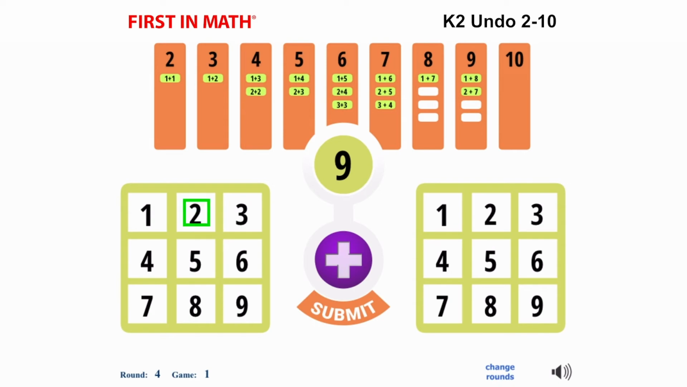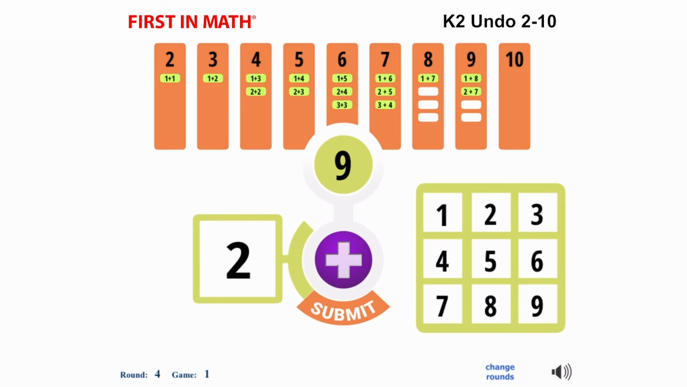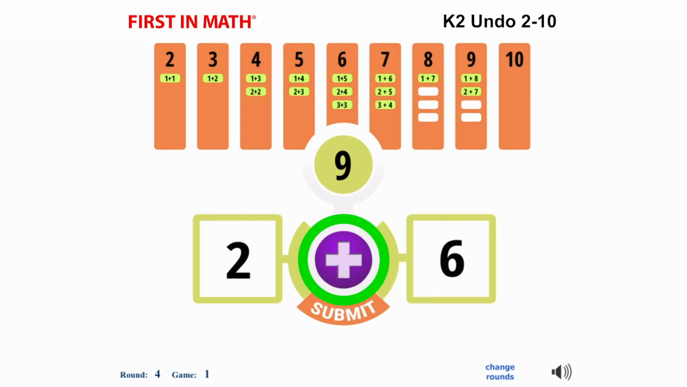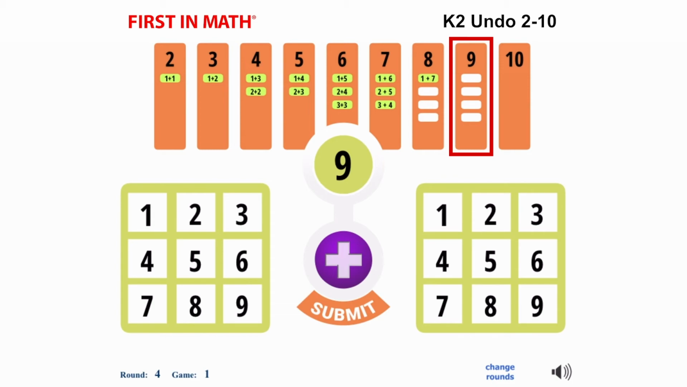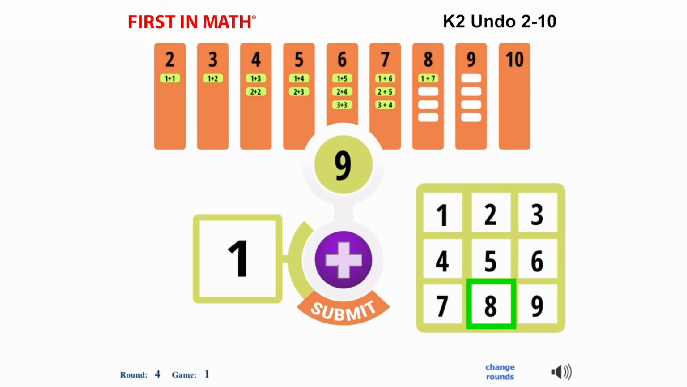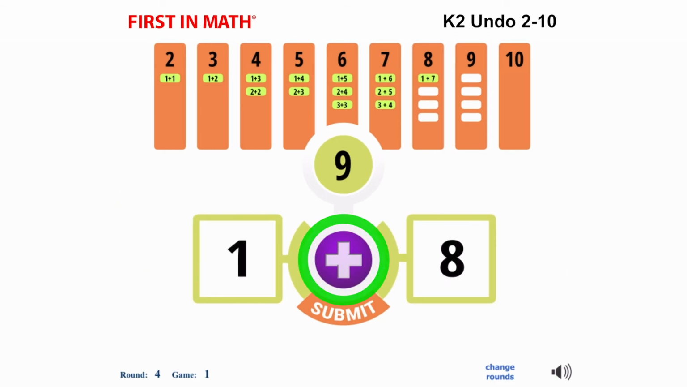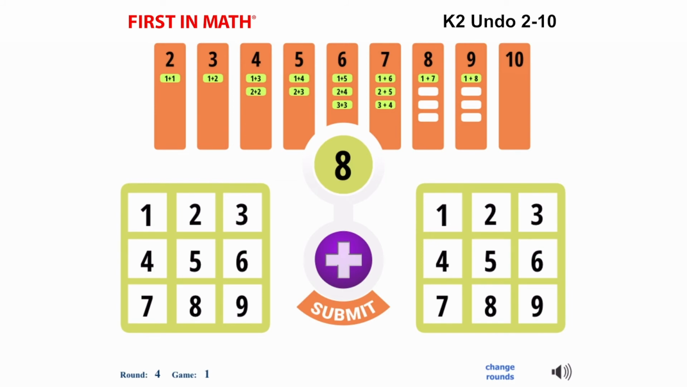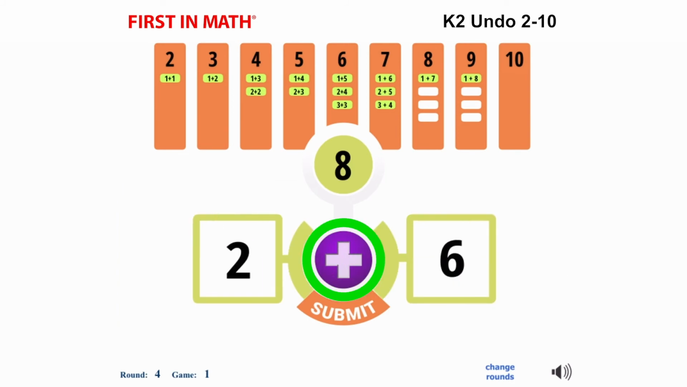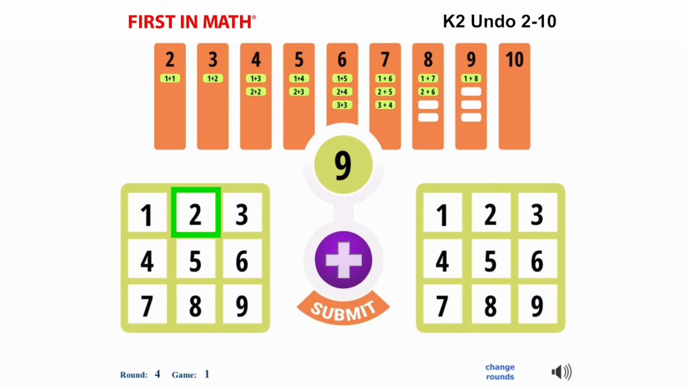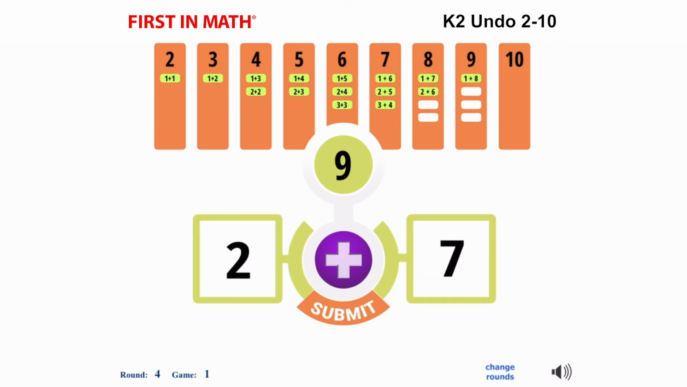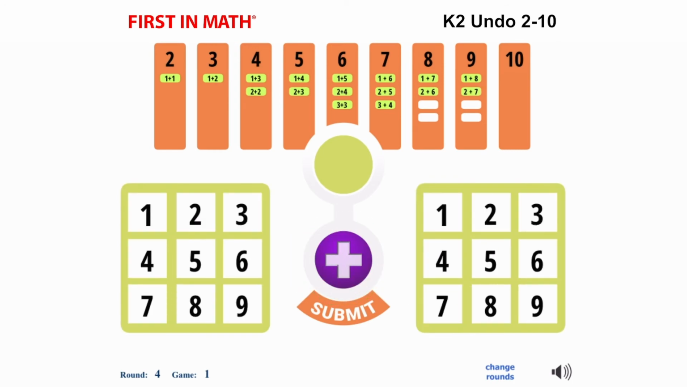As you advance, the games get a bit trickier. The Undo number to decompose will get higher, and the order they appear in the center will be random. Remember to start with the lowest number 1 and work your way up. Continue to play the games until you complete all 4 rounds and earn the maximum number of stickers.